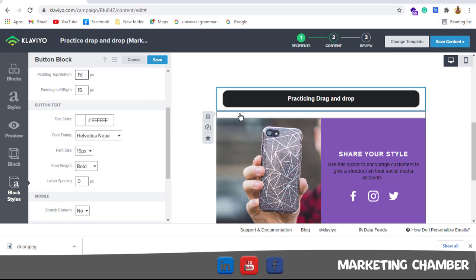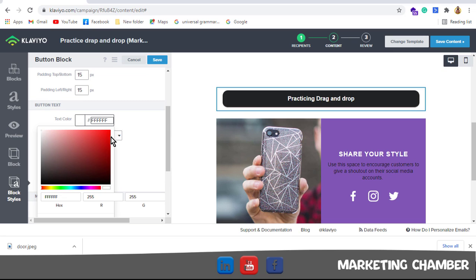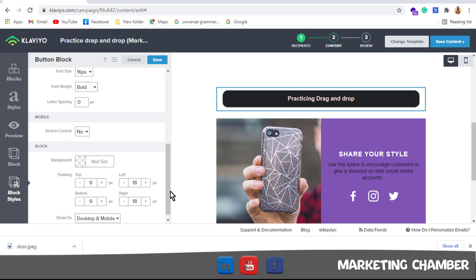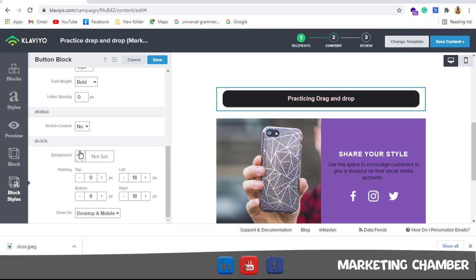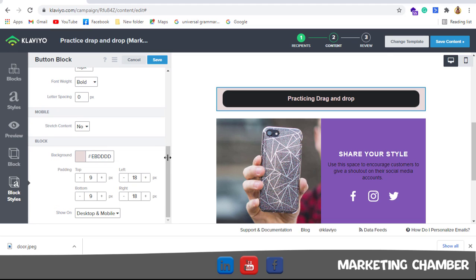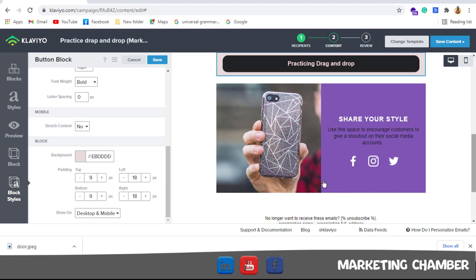From here you can change the text color. I will use white. And font family, font size, font width, letter spacing, and mobile text content, which is by default. Then the block background. As you can see, this is the block background, and I will use white.